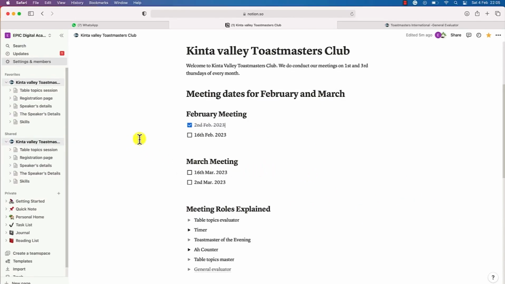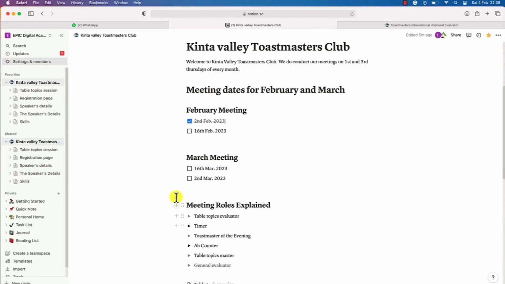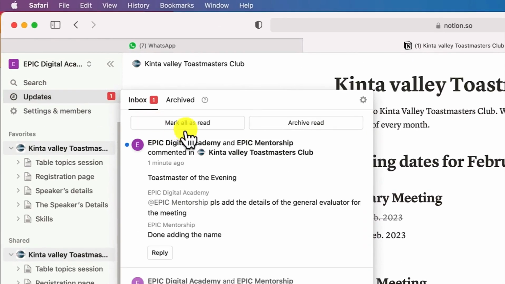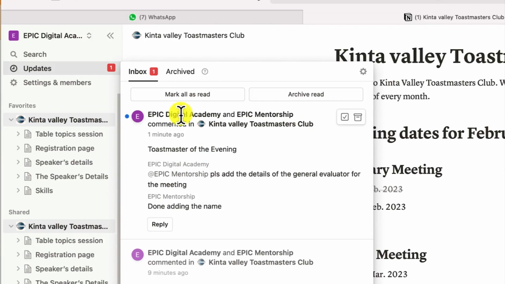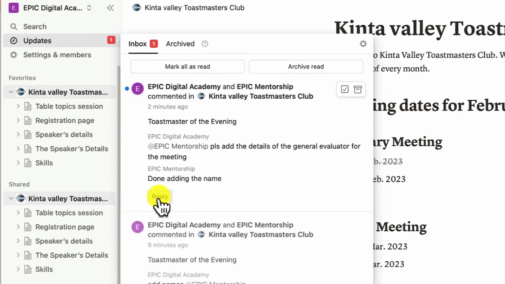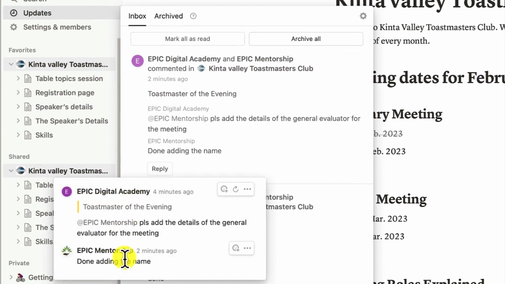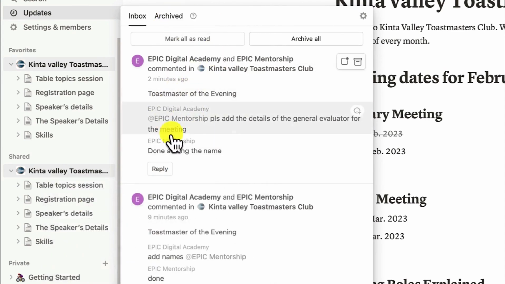So this is how to share your document and collaboratively work with others. And you can see any updates that you've made from here. You can see the updates that you've just made. Epic Mentorship and Epic Digital Academy have made a comment on this, and the good thing from these updates is you can easily send a reply directly from here. You can reply to Epic Mentorship on what he has said. He said, done adding the name. You can easily reply and put in other things directly from here. So this is a very, very easy way to navigate around and see what is happening directly within the page.